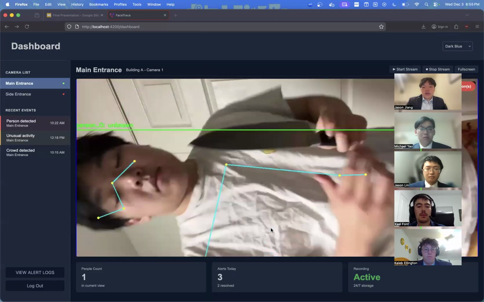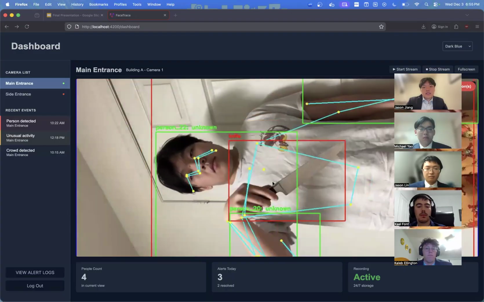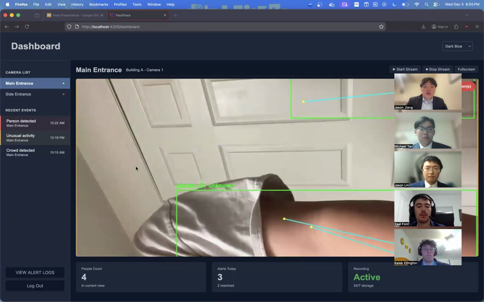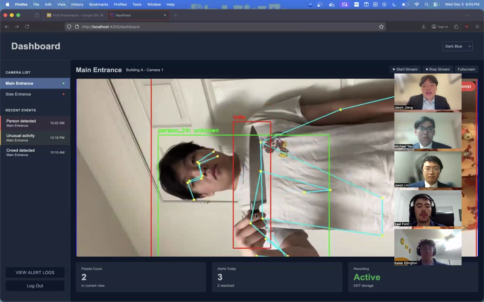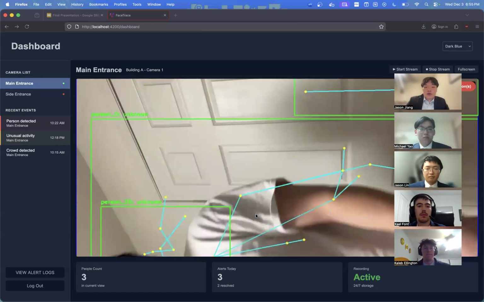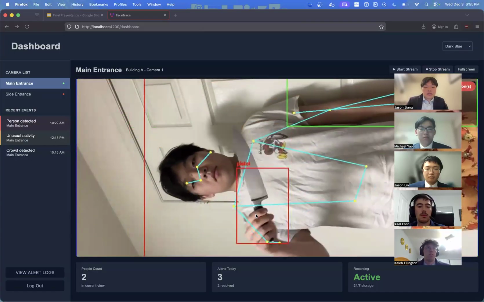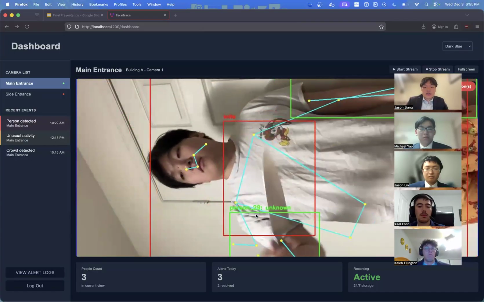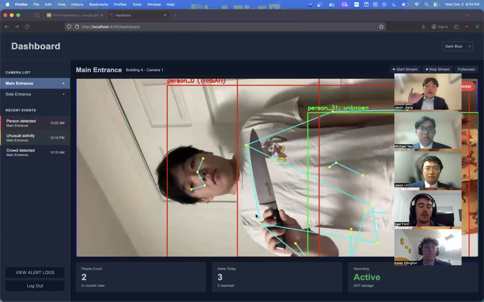Additionally, we are also able to keep track of the weapon. As you can see here, it's detecting a knife, and every time it's turning red, it's saying this is a threat. And again, this is a threat. And it's able to associate the knife with a person, which was really difficult, but I think the most interesting part of our project, which was associating the person with the object and being able to keep track of that.